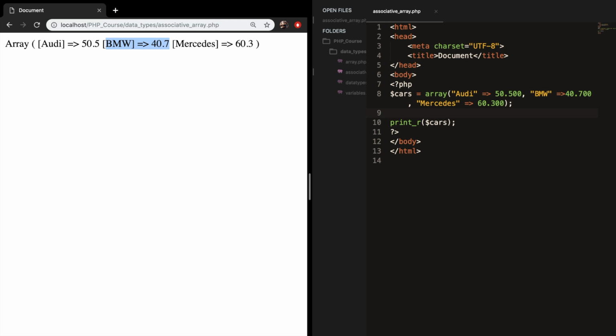There's another way of creating an associative array. I don't recommend using this one, but I will be showing it to you in case you come across it on the web. So let's remove our print underscore r. And let's create a new variable called car1, followed by a set of brackets and set it equal to something.